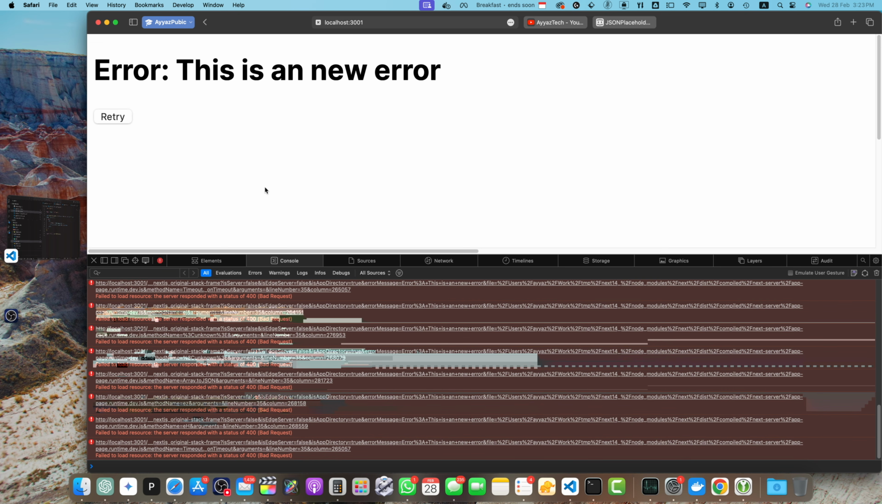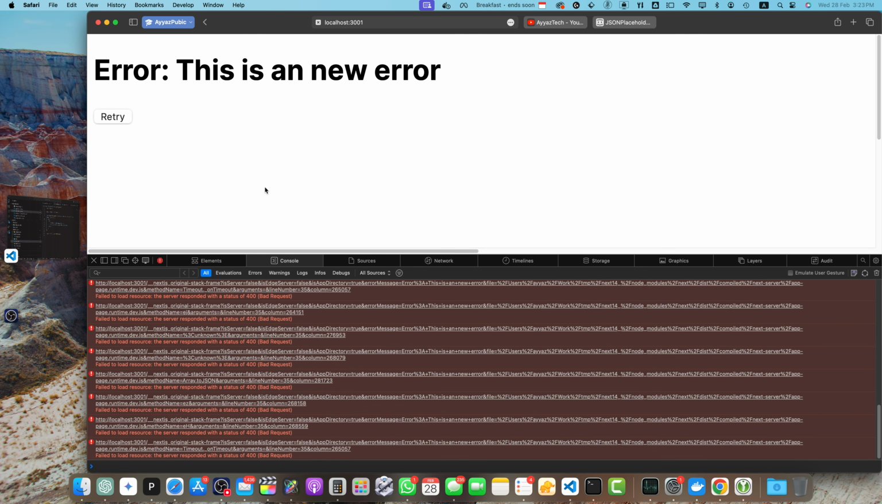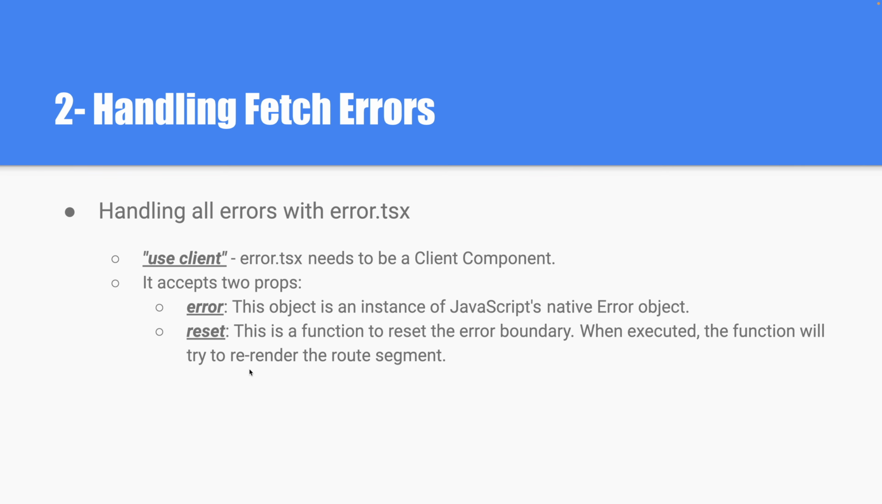So in some real world cases, sometimes the server is down and you get an error, and if you want to give the user an opportunity to retry, you can give them this button. If they click on that, the same request with the same payload would be sent to the server again, and in the next attempt it might work for them. So this is very helpful in that case. So as it is written, this is a function to reset the error boundary. When executed, the function will try to re-render the route segment.